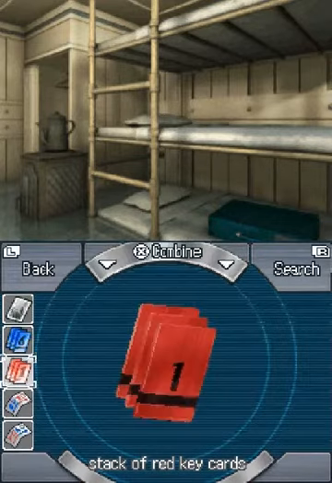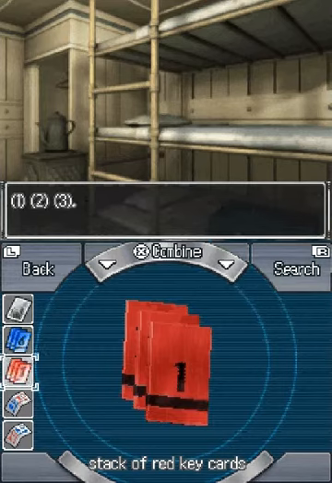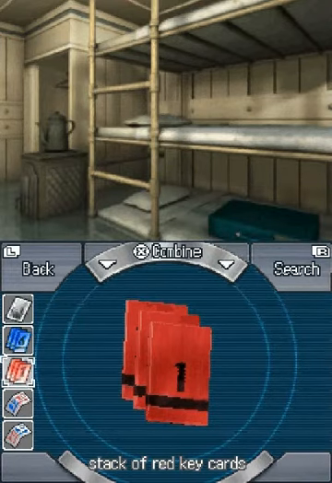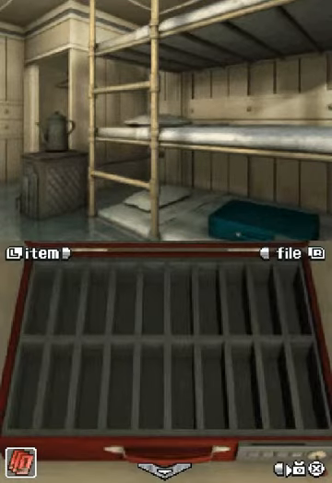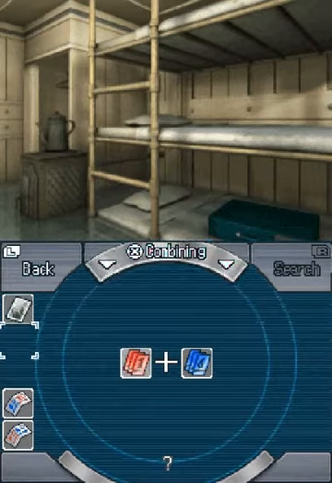You got my cards. So we got key cards. Numbers on each one. 1, 2, 3. That's 6. 3, 1, 9. Alright. Wait a minute. Really?